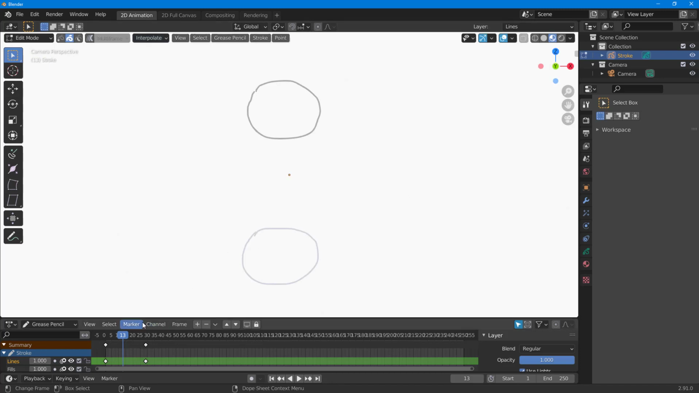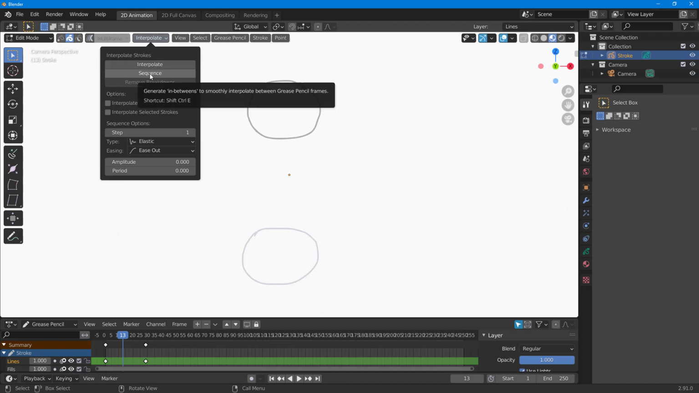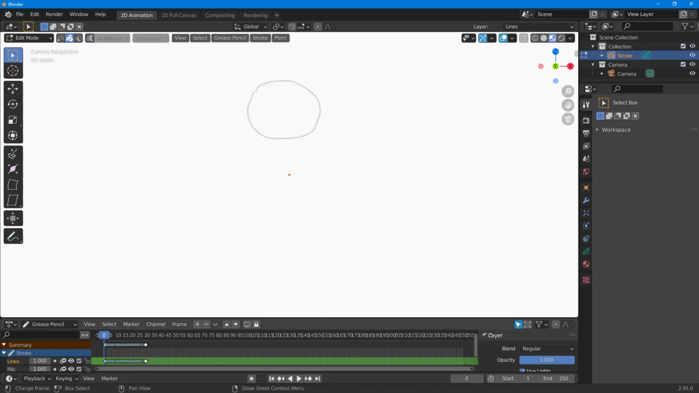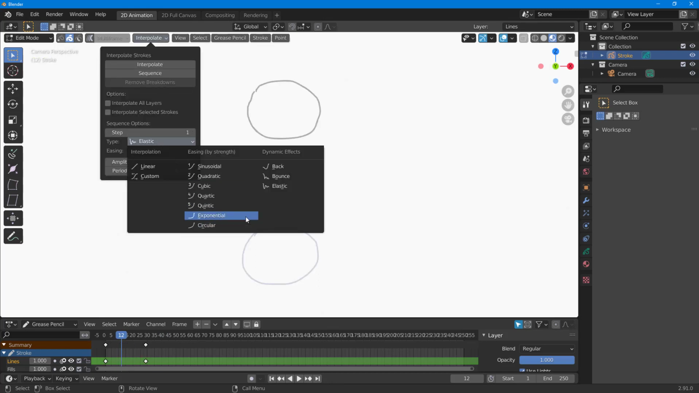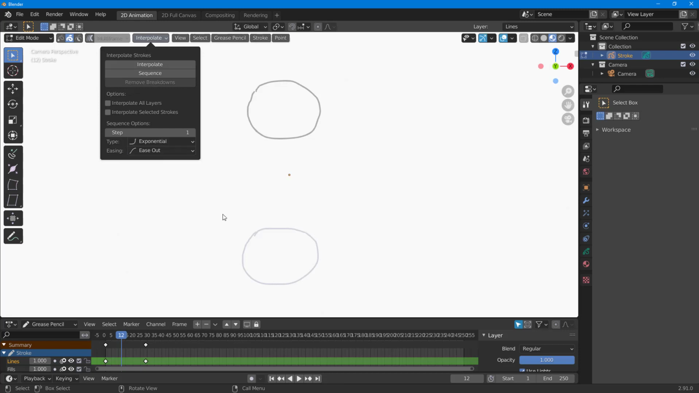If I were to go to bounce right here, you can also go for elastic. And if I go for sequence right over here, then this is what I have. If I were to play this, you can see that it is more like an elastic where everything is happening quite fast. I can remove the breakdown as well, and over here there are different things like back, quadratic, and so forth.